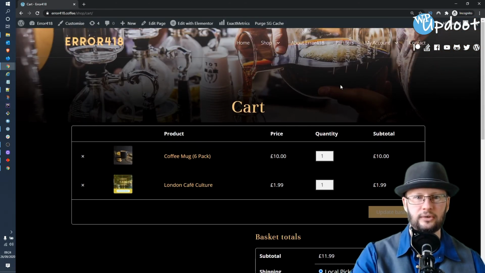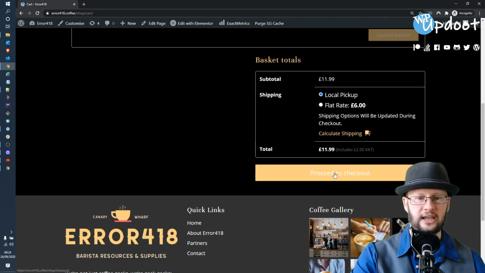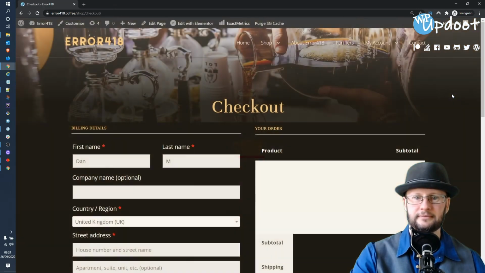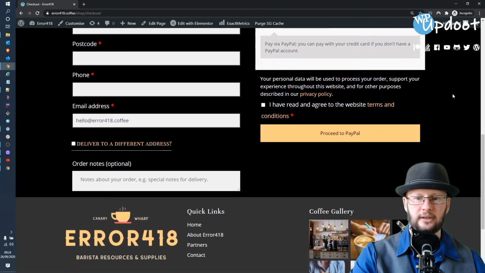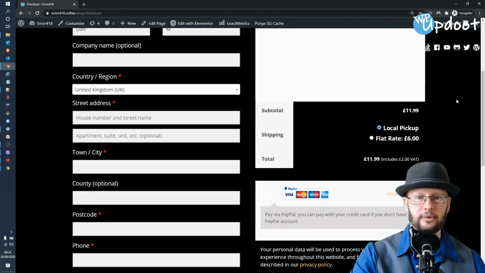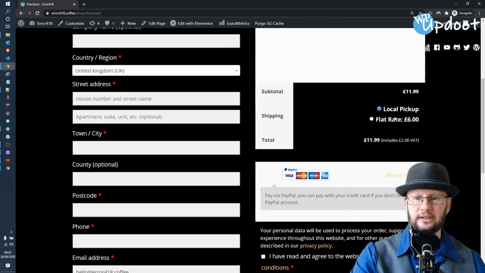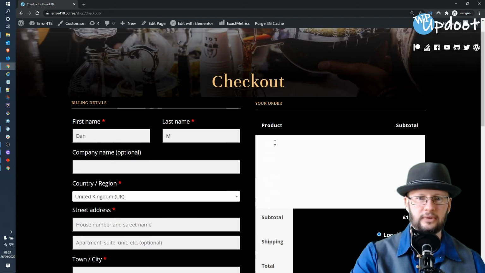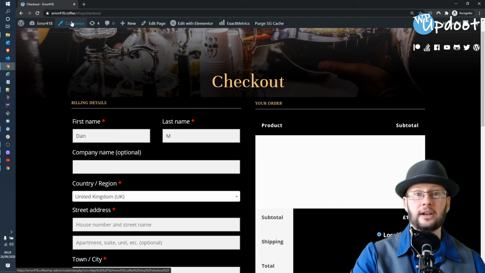So the next thing we need to do is go to the checkout page and see how that's going. All right, we're nearly there, but this is still a little bit ordinary. So let's look at this product total or product information there and see what's going on. So customize again.